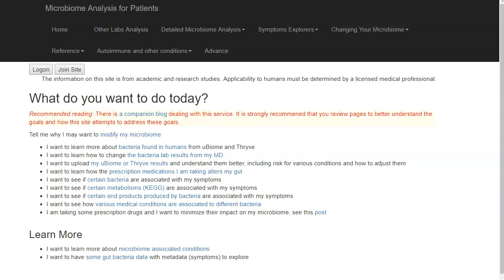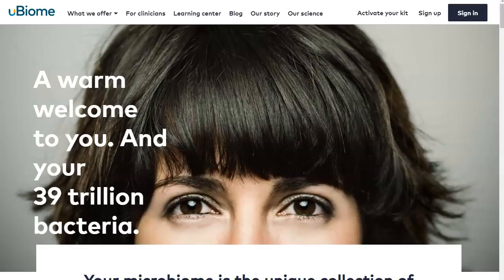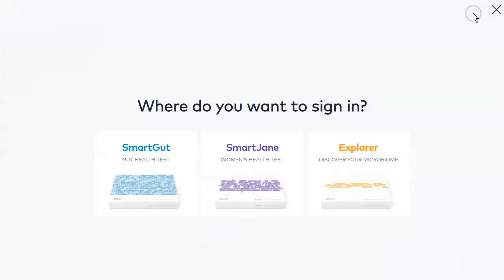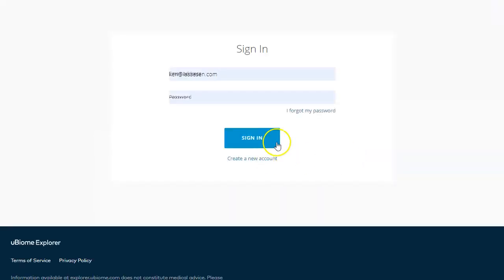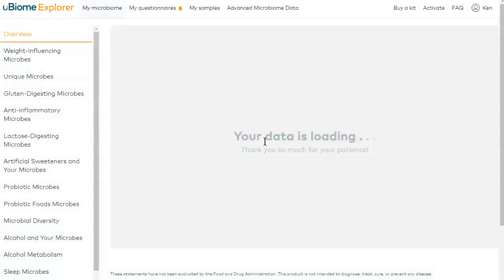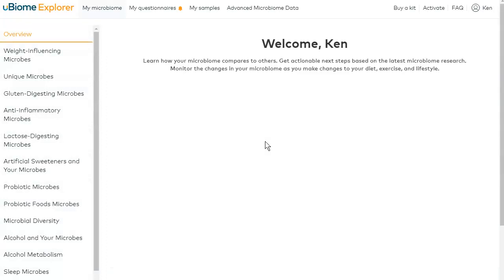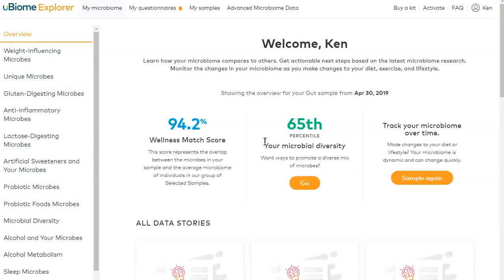So first, let's go over to Ubiome, and we arrive there and we have a sign in. So we click sign in, select Explorer, not the other two. We come here, we click sign in, and we are now on their site with all their details. I will do another video on walking through the site as currently set up to extract information.